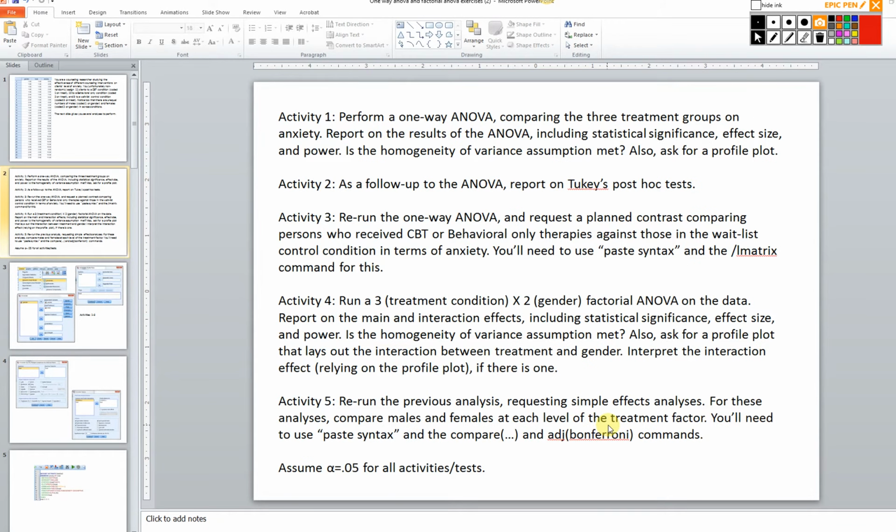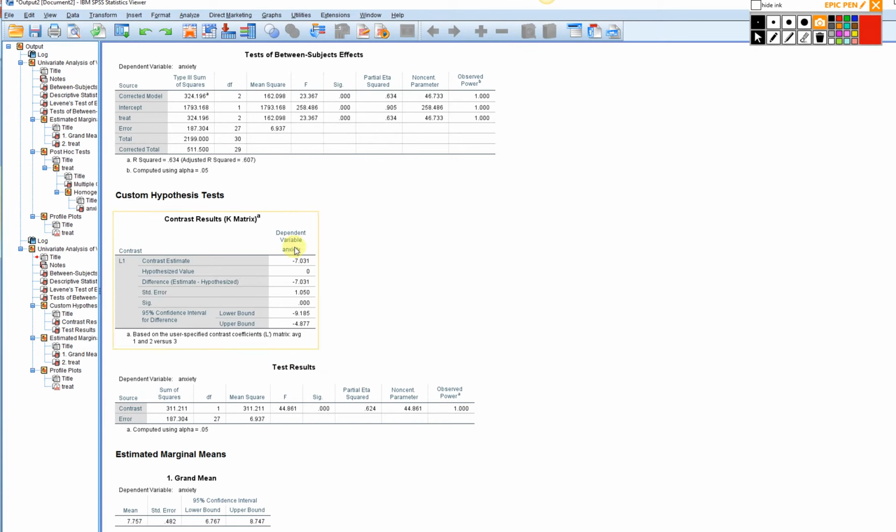Keep in mind too that for the planned contrast, we just requested a planned contrast. So at this point, it's largely a non-directional hypothesis that's being tested concerning the comparison. But you can run directional hypotheses using SPSS as well. When you're looking at your p-value, if you're testing a directional hypothesis, you divide that p-value in half to get a correct p-value for a one-tailed test. But we didn't do that here.